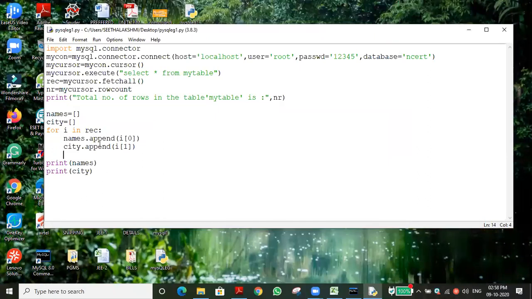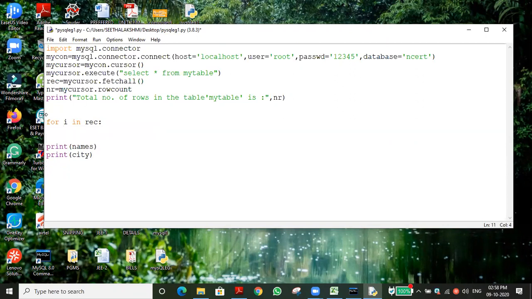For example, instead of creating two lists, we can create an empty dictionary. By using dictionary, name to city, that is how to use. Let me try it. First we have to create an empty dictionary. D equal to, we created empty dictionary. So now in the for loop, D of I of 0 is equal to I of 1. After that we are printing the D, just for showing purpose.